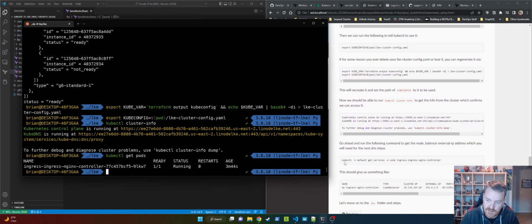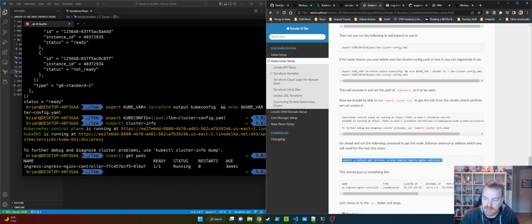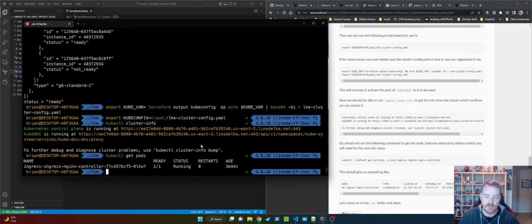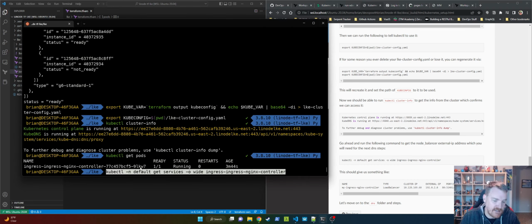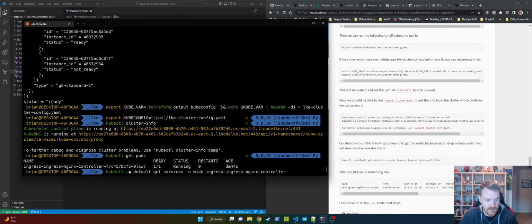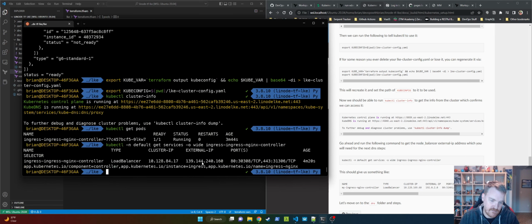Just like this mentions, we need to also get the NodeBalancer public IP address that it set up during this time, because we're going to need that for the next step when we do the DNS configuration. So we can run this command here, and what this is basically saying is, in the default namespace, I need you to get a service, in a wider format for more information, called ingress-nginx-controller, and boom, right, now we can see this external IP address. So we're going to want to copy that.